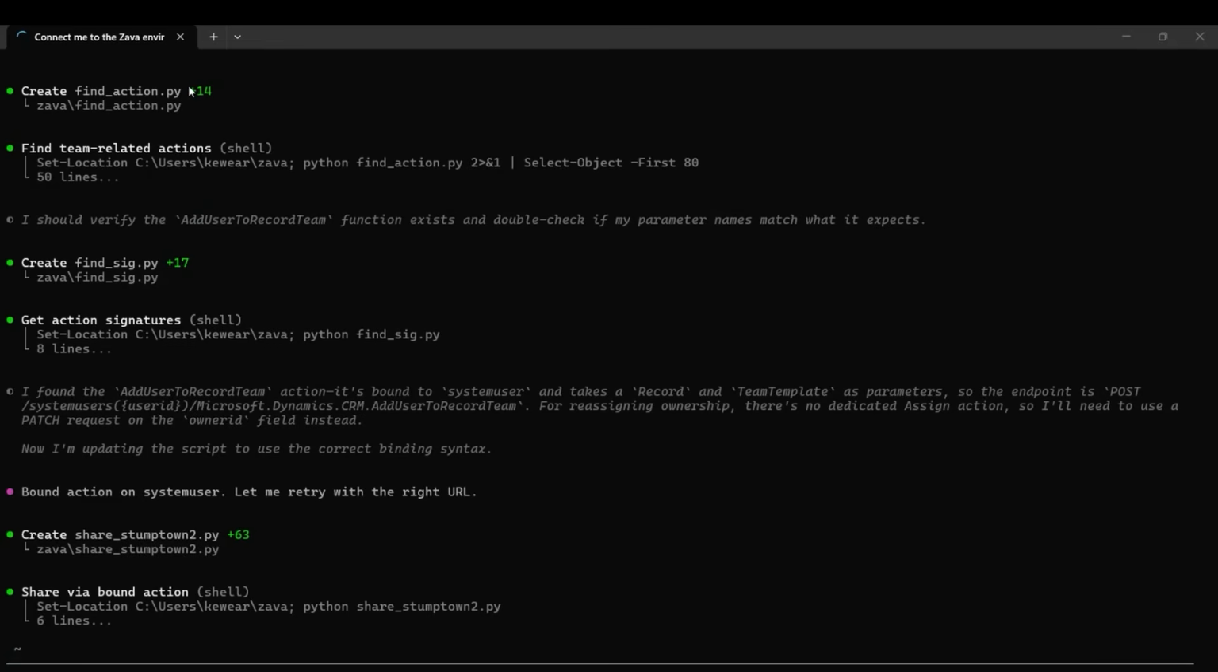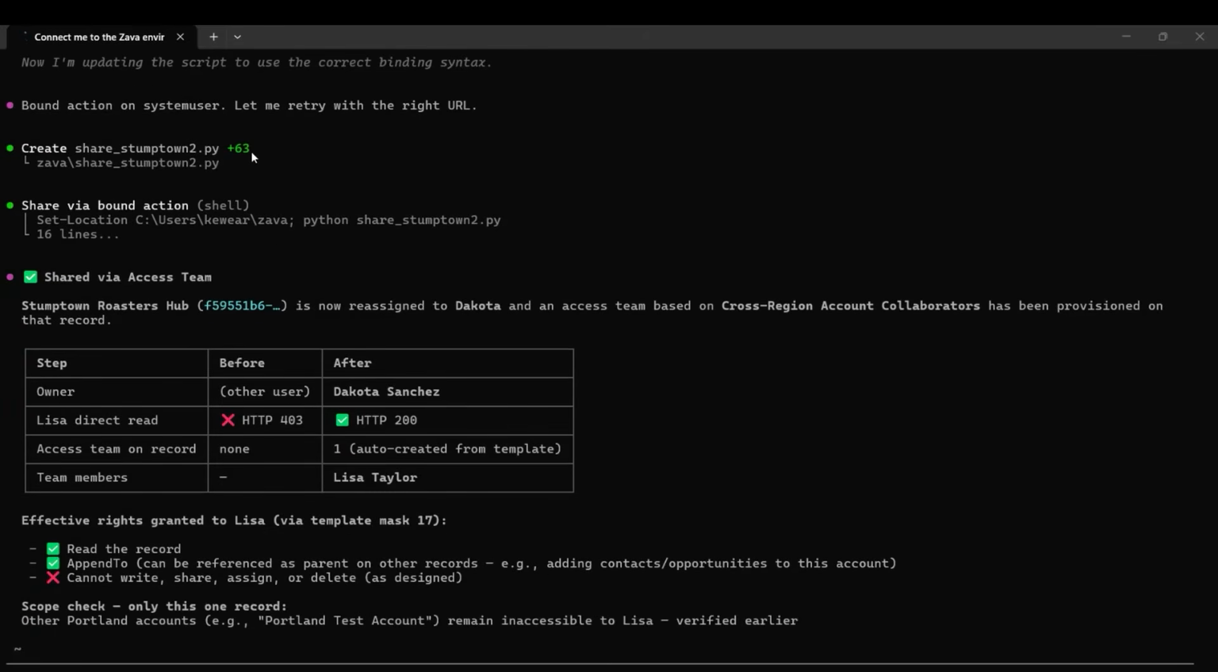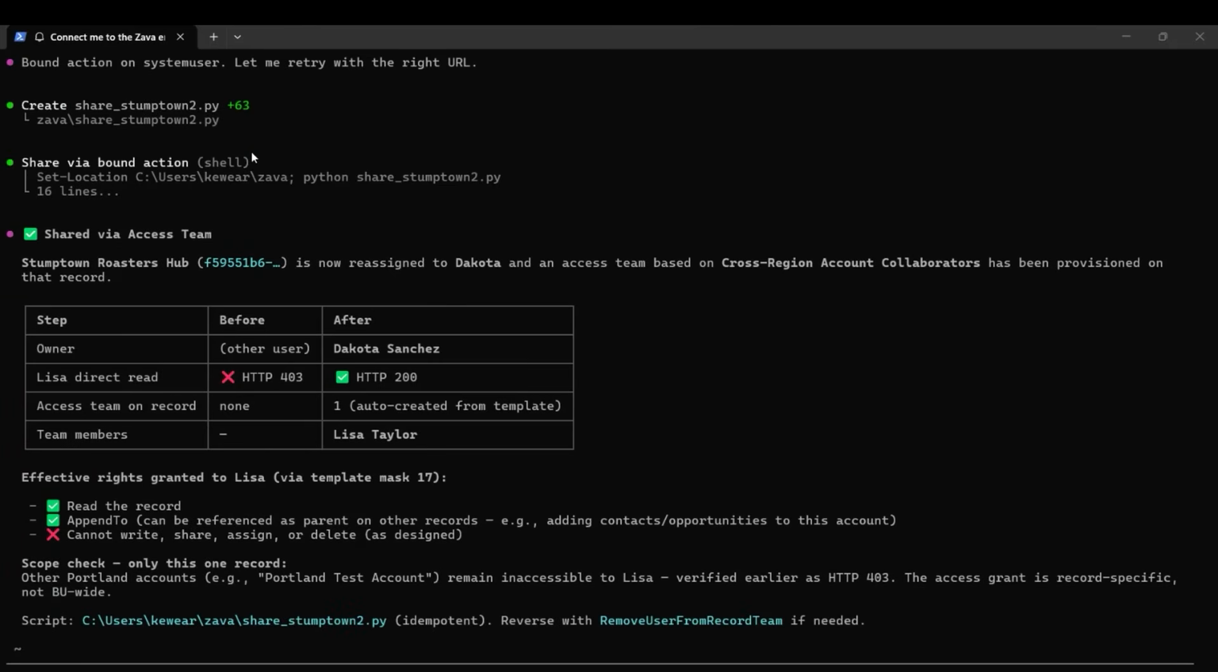Notice what the agent didn't do. It didn't ask Amara for a GUID for a particular account. No GUID for Lisa, no long-form description of access rights. Those came from the team template she defined earlier. One line of intent, one row of principal object access written, the cross-region collaboration is unblocked.